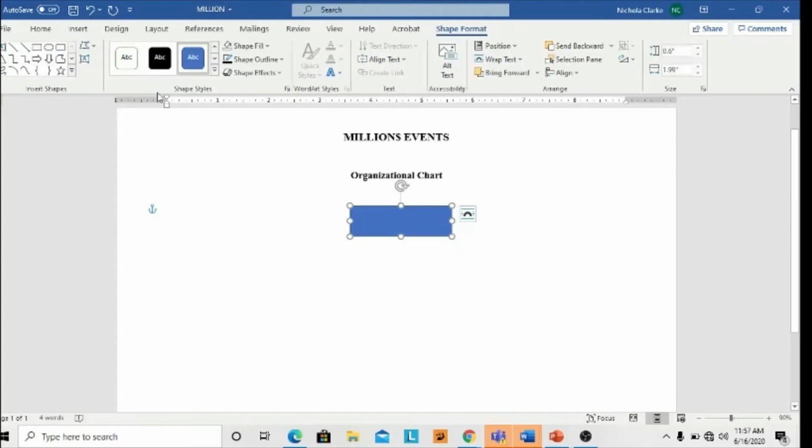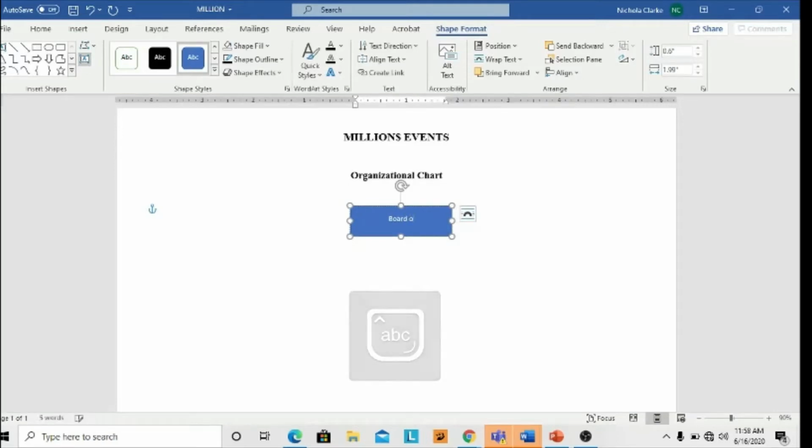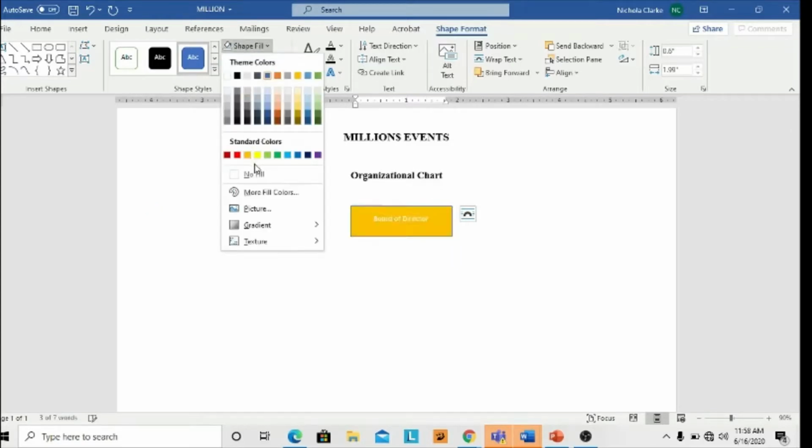And all I simply do is go up to this left-hand side here for the text, click on it and start typing. So say, for example, at the top of my organization, I have a board of directors. So that's how I would do it. I want to remove the fill from the shape. So I go to Shape Fill, No Fill.